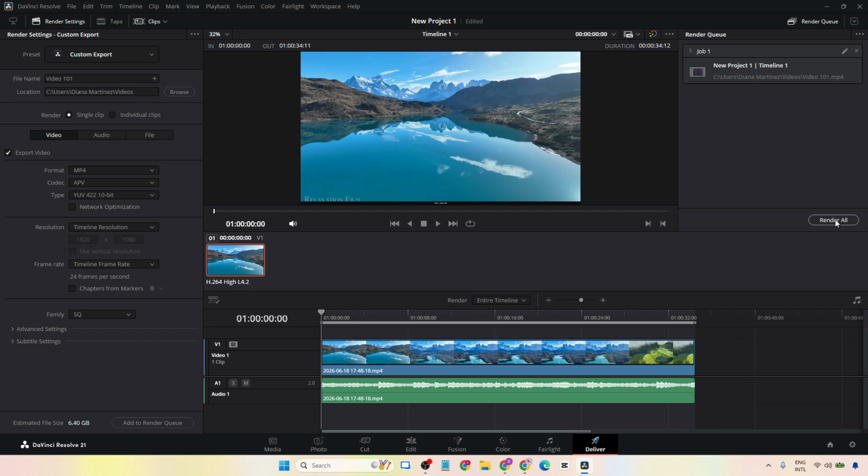Once the render is finished, your exported video will be saved to the location you selected earlier. You can then open the file, watch the final result, upload it to your preferred platform, or share it with others. That's all it takes to export a video from DaVinci Resolve.